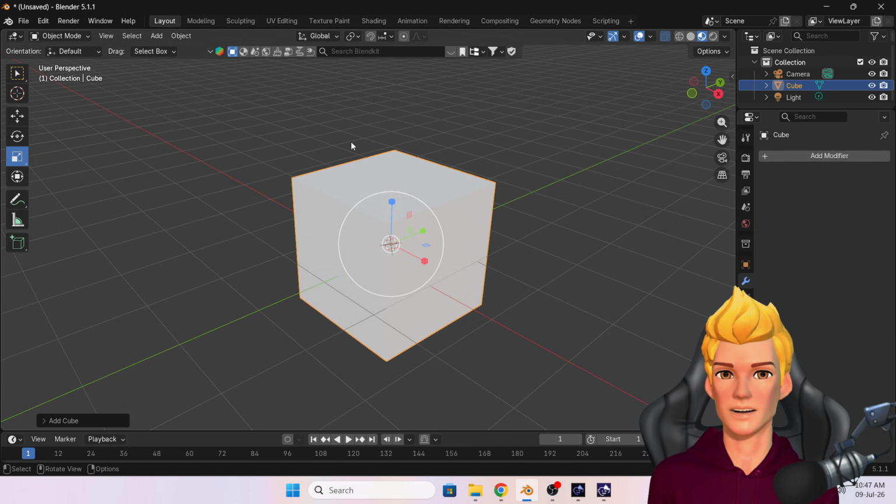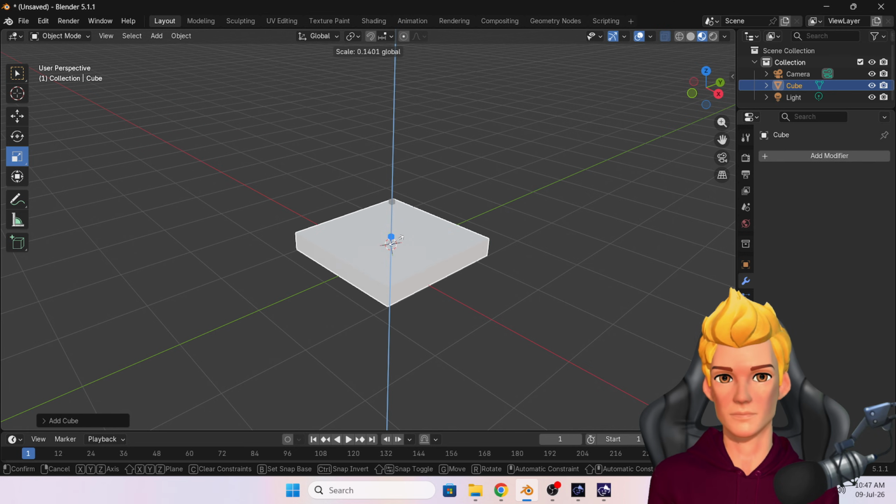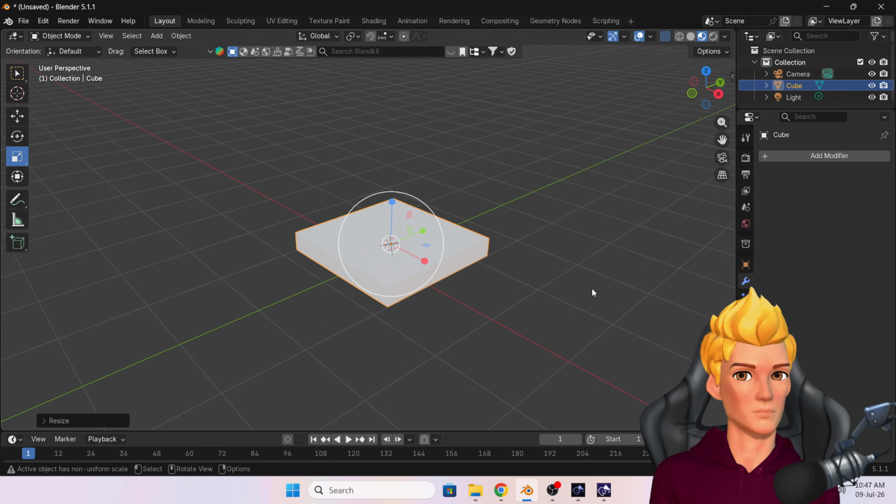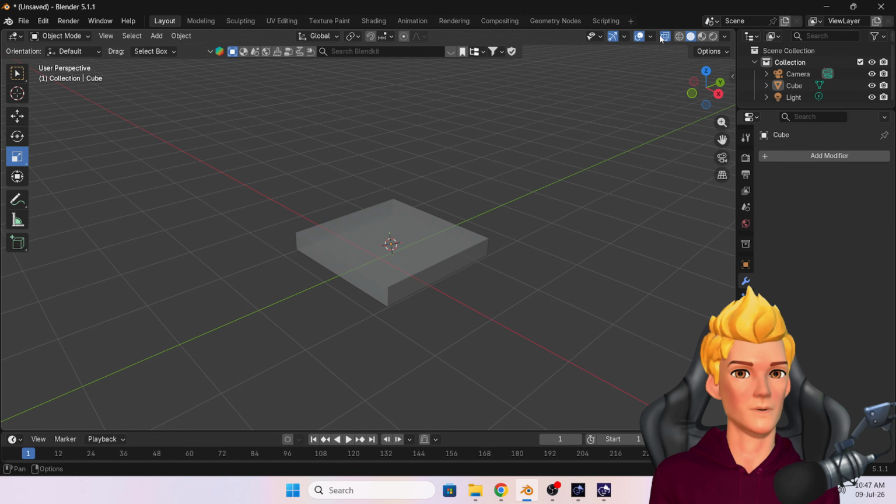Today I am going to create a very simple traffic cone in Blender. So first, take a cube and then add some edges.